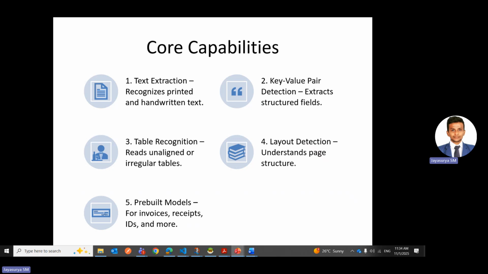So here we have the core capabilities. Now that we have introduced Azure Form Recognizer, let's explore its core capabilities, the real magic behind how it transforms documents into structured data. First up is text extraction. This is the foundation, where Form Recognizer uses OCR to detect both printed and handwritten text. Whether it's a typed invoice or a scribbled note on a scanned form, it can read and digitize the contents, right? But it doesn't just give you the raw text, it understands the context.